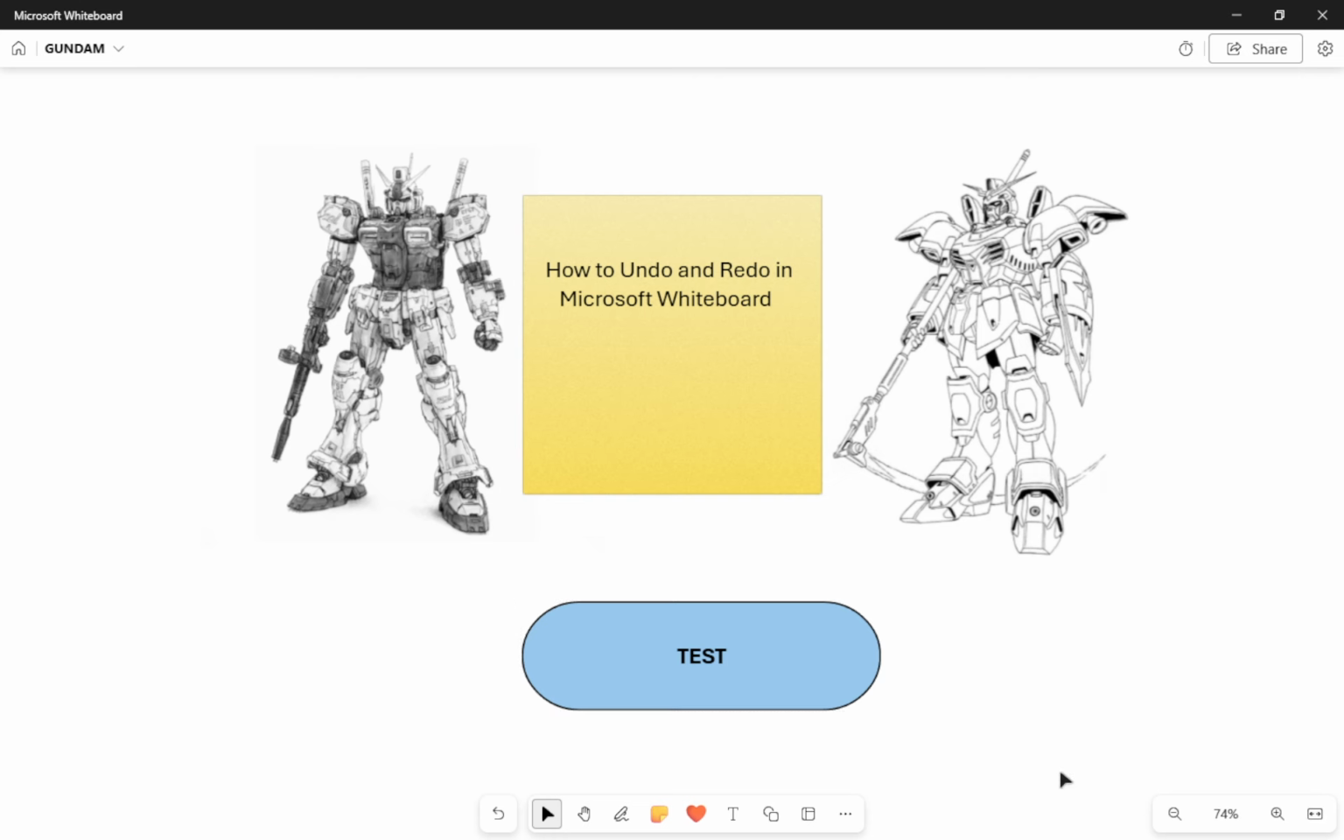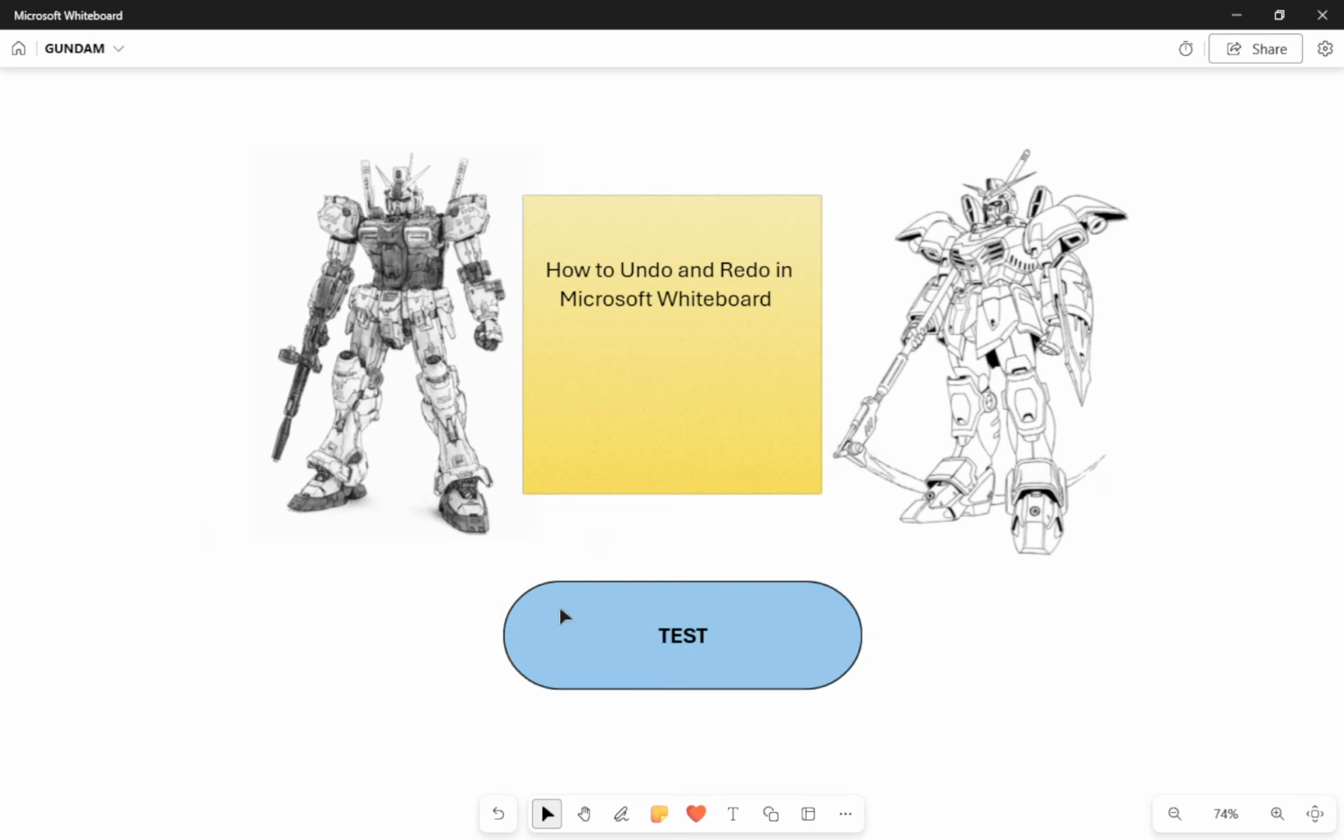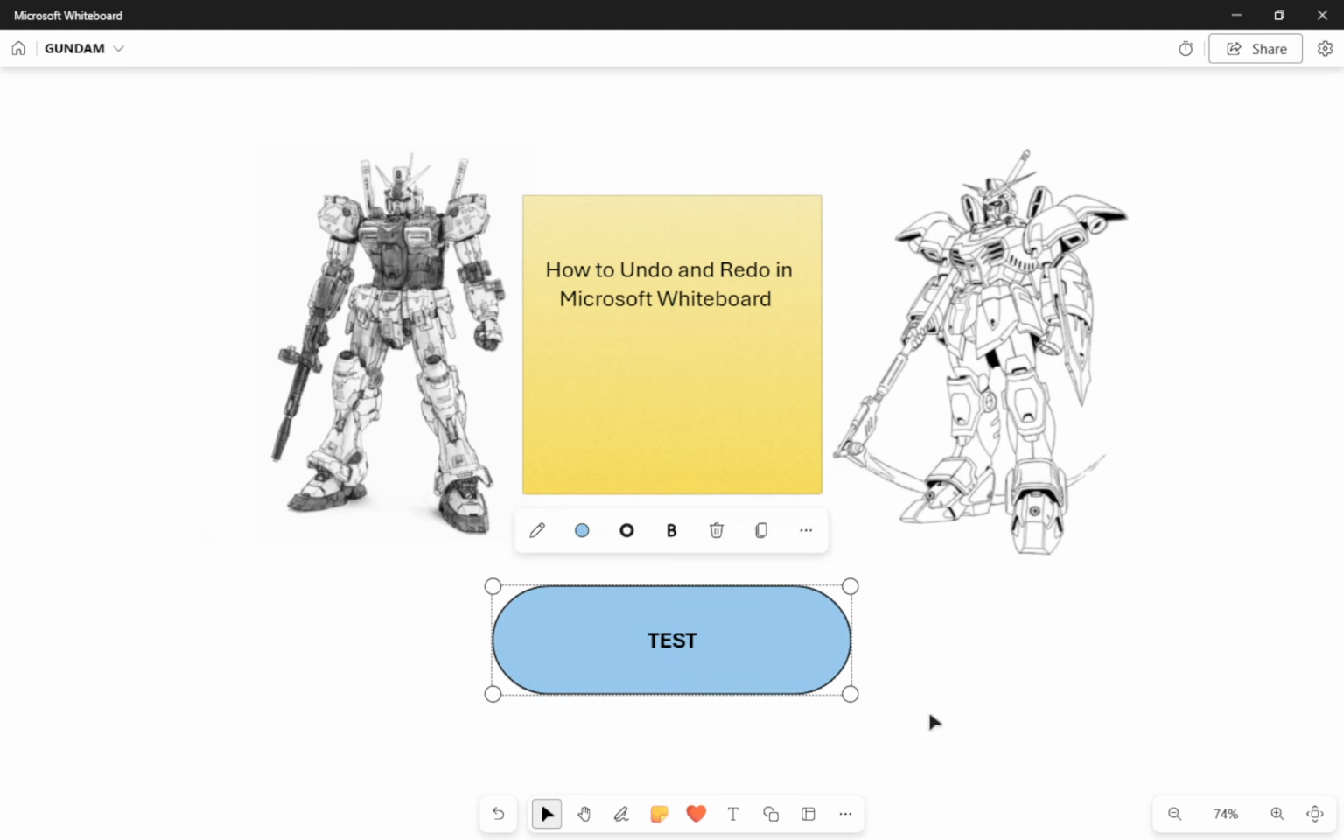A few quick tips for smooth use. Make sure your cursor focus is on the whiteboard so the shortcuts register. If nothing happens when you try to undo, you may simply be at your earliest change. And remember, redo is available after an undo. If you keep editing new things, redo may no longer apply because there's nothing left to restore.